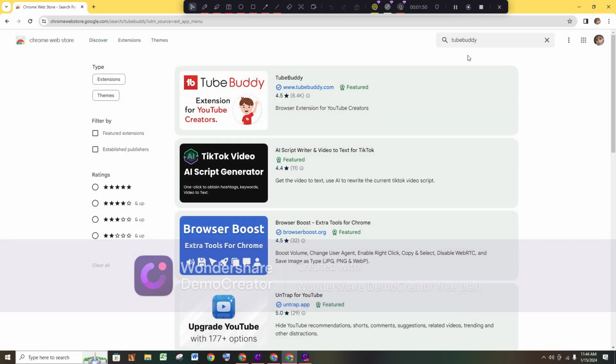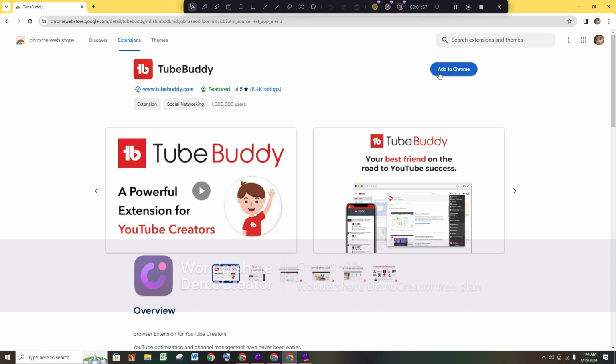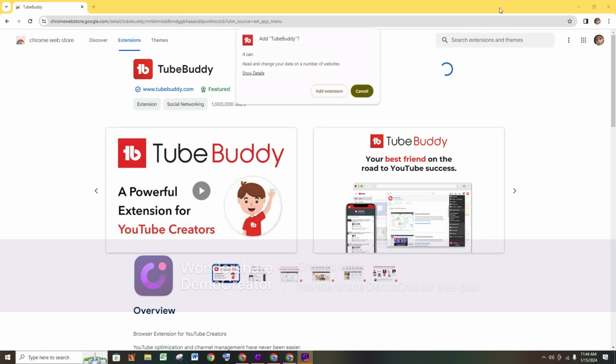In this page, at the top of this page, you can see TubeBuddy. Just click here and add to Chrome. Just add to Chrome here and click add extension. Then it will take a little time to add to your browser. It will work in any browser that you use. Okay, it's loading. Let me tell you something important about this tool.